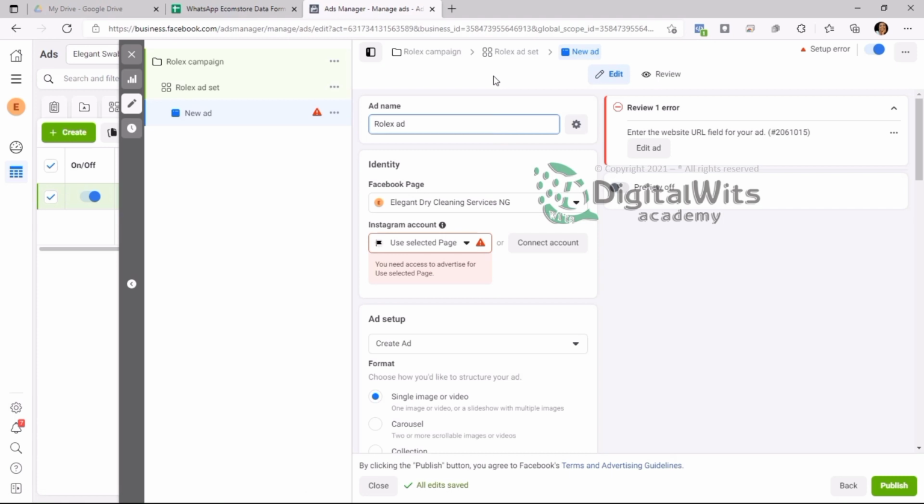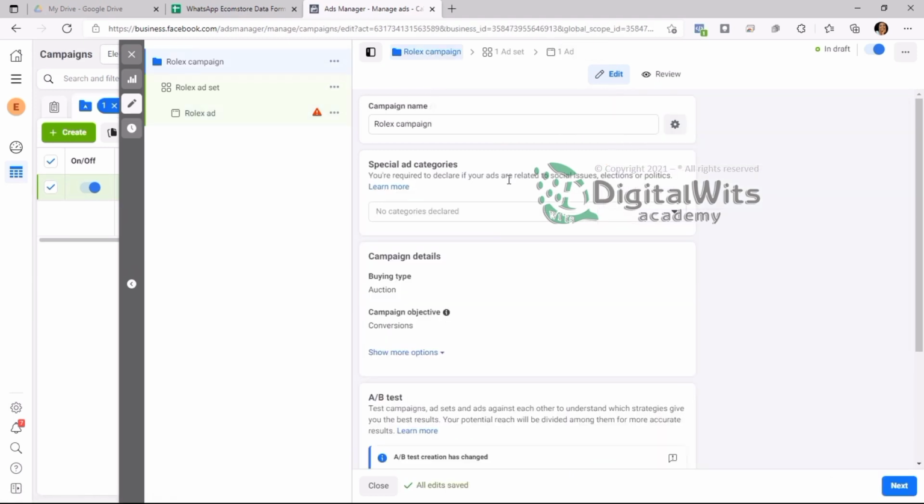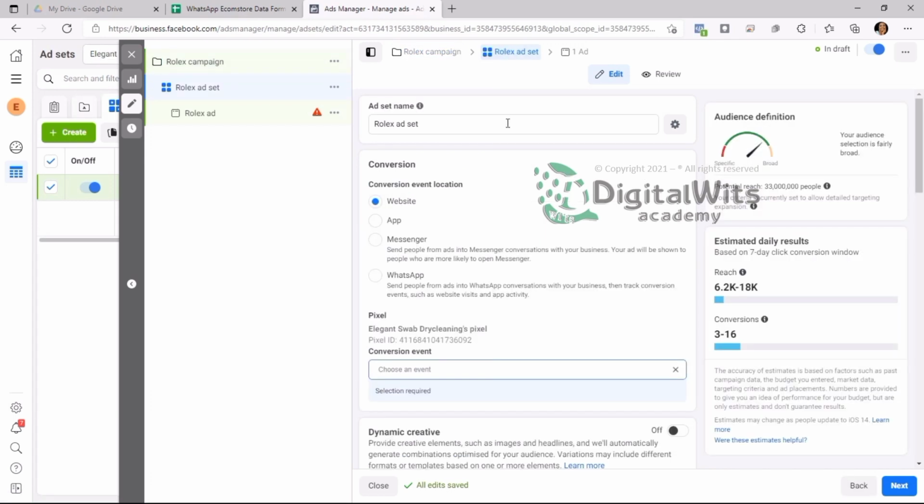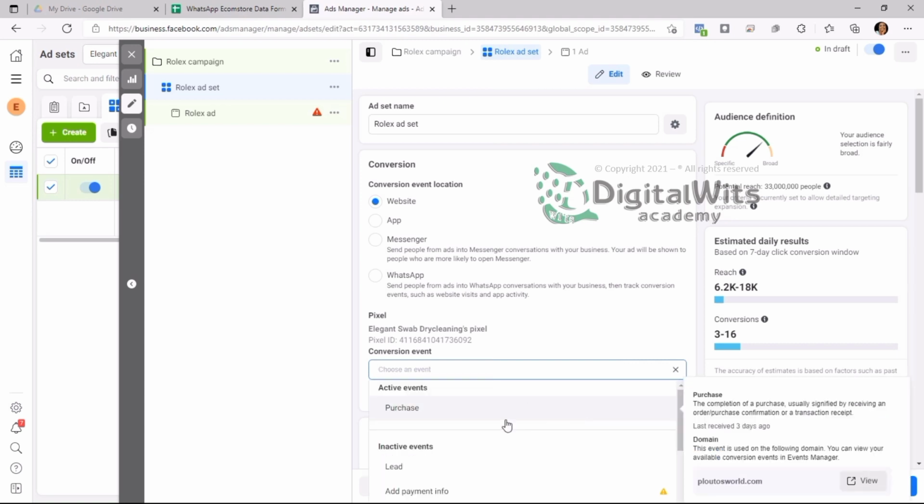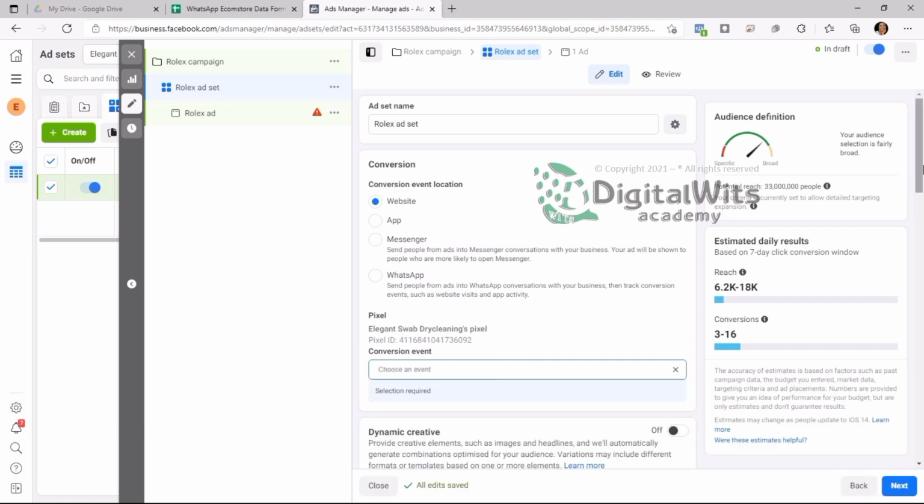So that's how the advertising campaign interface looks. Here, campaign is where you set the objective of your campaign, the auction, and some other things which we are going to be going through shortly. And under the ad set is where you select the location of the conversion. You select what you are optimizing for. If you click here, you can select purchase, leads, or other events that you want to optimize for.